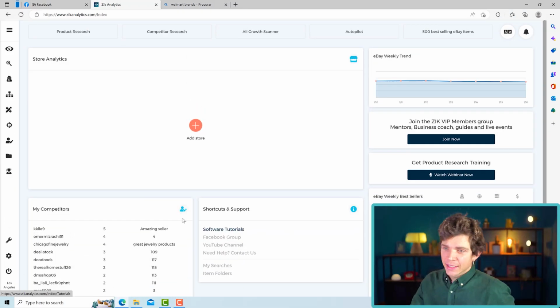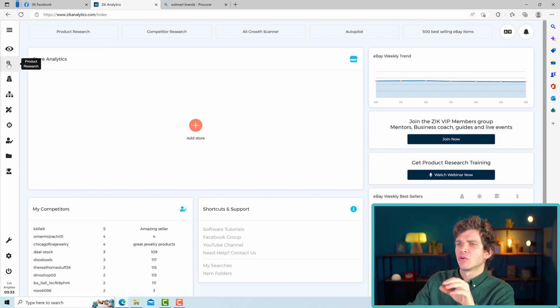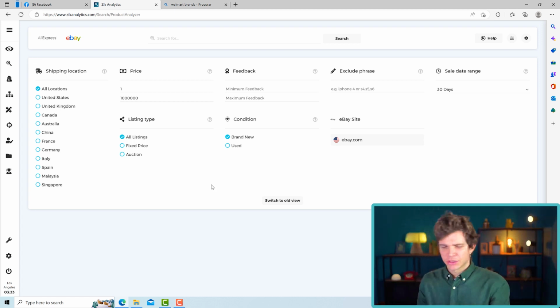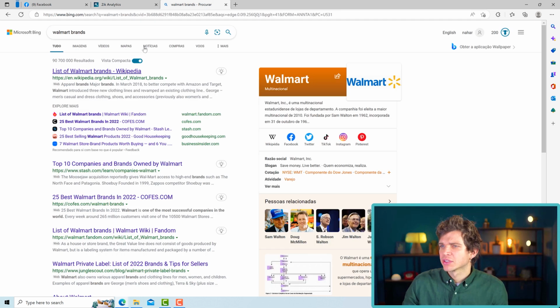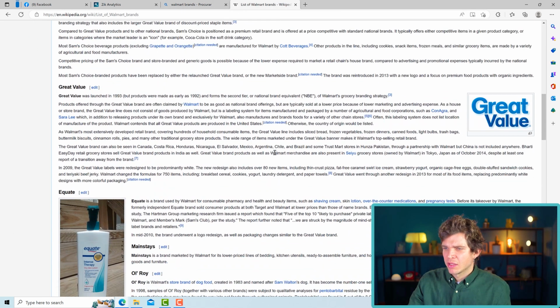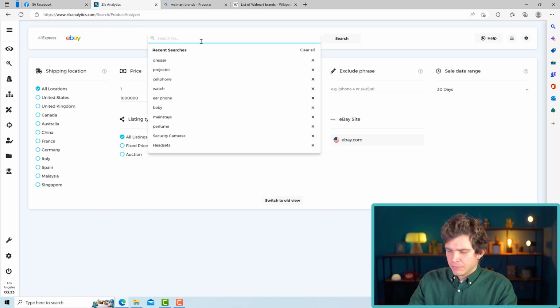So we're here in Zig, and just make sure the quick settings are set to Walmart as a supplier, and then you go to the product research tool, and there's 2 ways you can do this, right? You can either search for products that you want, or you can look for Walmart brands. So you do the Google research here. You see, for example, a list of Walmart brands, and then there's Great Value, Equate, Mainstays, and for example, you can get Mainstays.